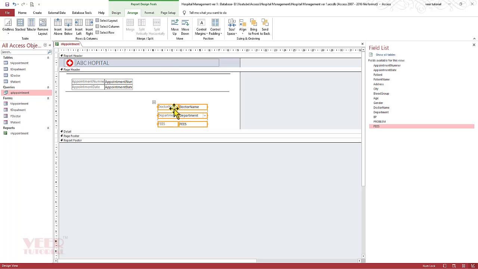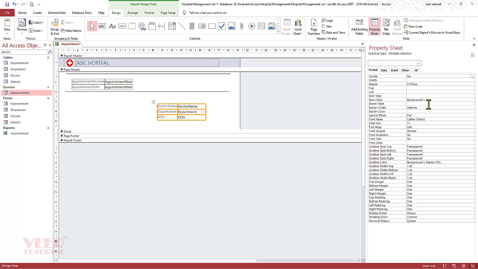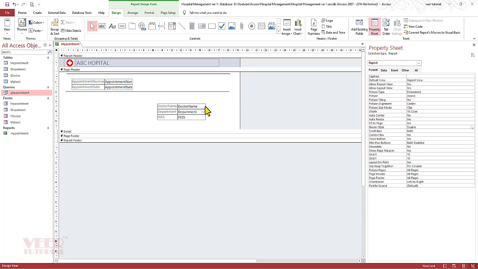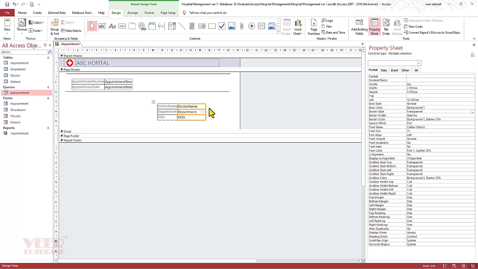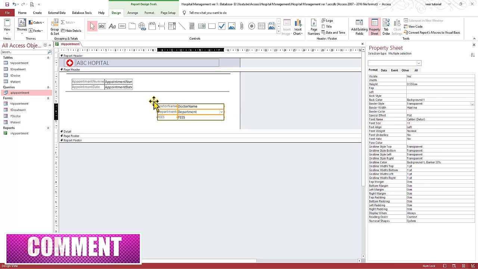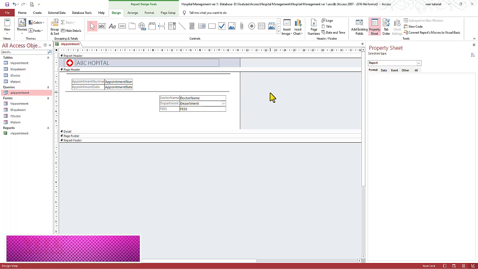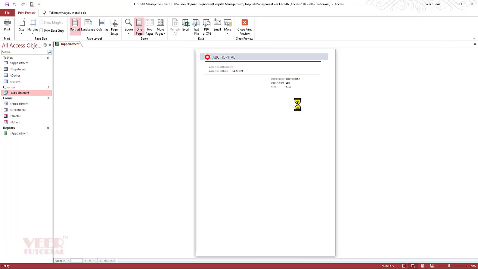and again select all the data, come to the arrange tab, click on control padding, click on none, then come to the design tab, select property sheet and remove the background or change the style to transparent. You can increase the width if you want, if it is not proper. So you can move this field as per your requirement anywhere in the form. Press Ctrl S to save once again. You can see the data. So everything is coming perfectly.